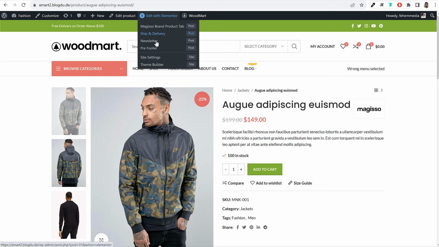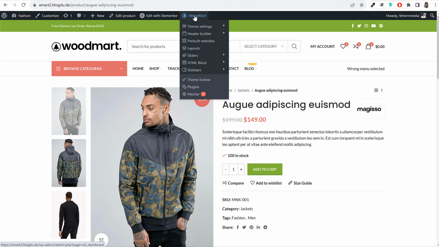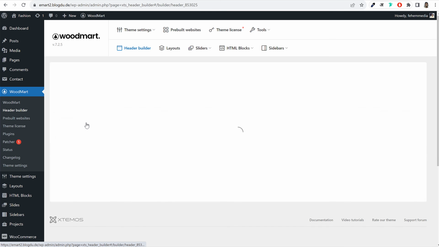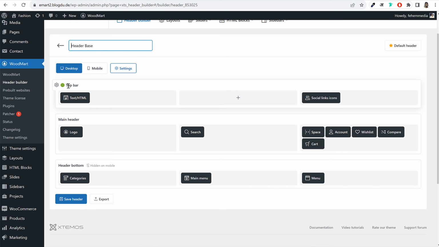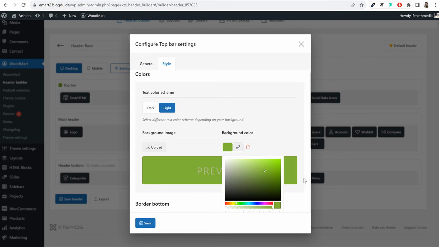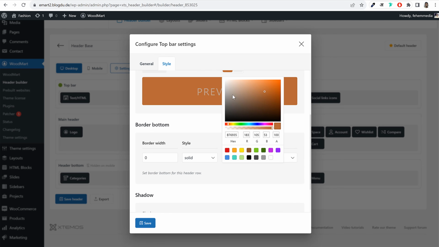You can select this option, theme. It was under header builder. Go to header builder, and this is the one, header base. Now here, as you can see, this color is given at top bar. So you can click on this edit icon, go to style, and you can change this color from here. Again, scroll down, you can change this to whatever color you have set, red color or whatever color you want.